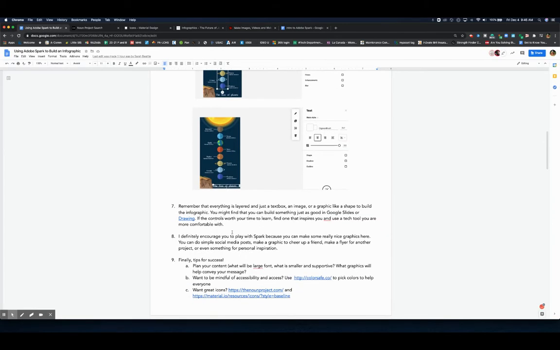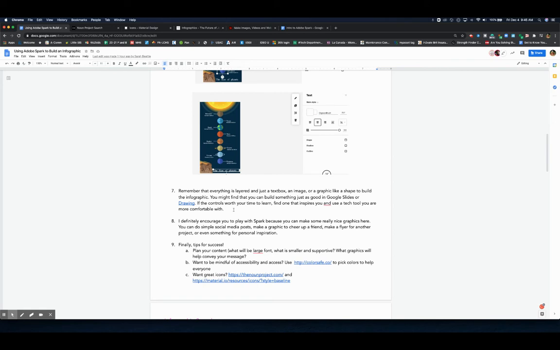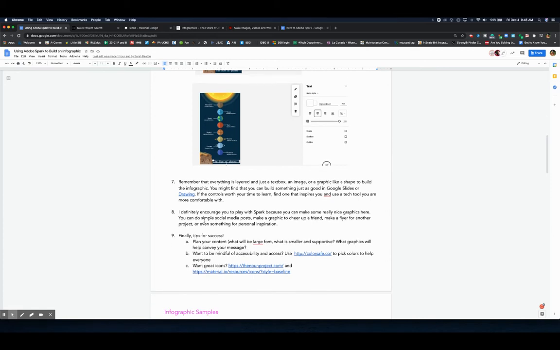So that's how you edit. And then remember, again, choose the tool that you're comfortable with. Sometimes the things I want to make in Adobe Spark, there are kind of too many layers and too many graphics, and it's not as easy for me to manipulate. So I take the idea, steal it, and then go over to Google Slides and rebuild it, or Google Drawing. Find the tool that you're most comfortable with, but Adobe Spark's great for inspiration.